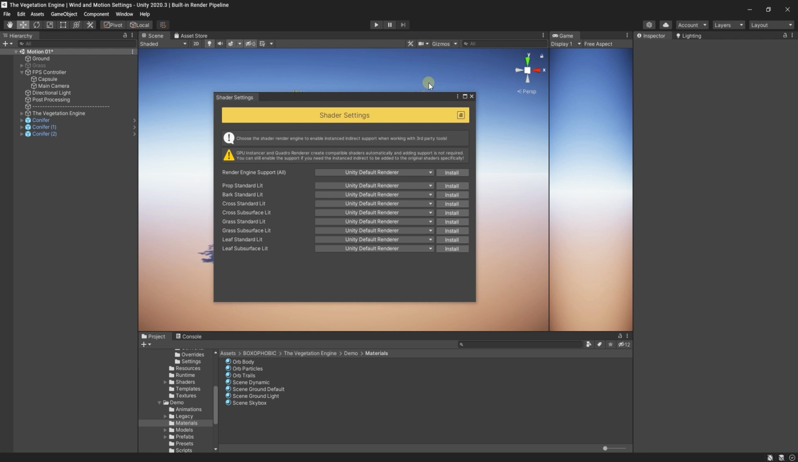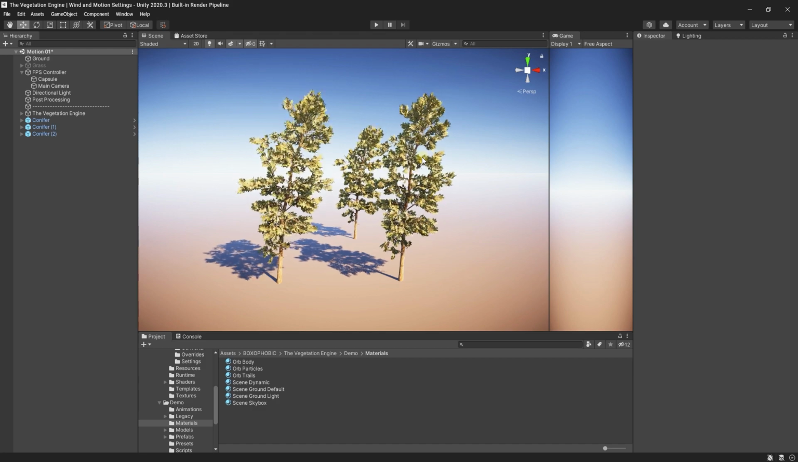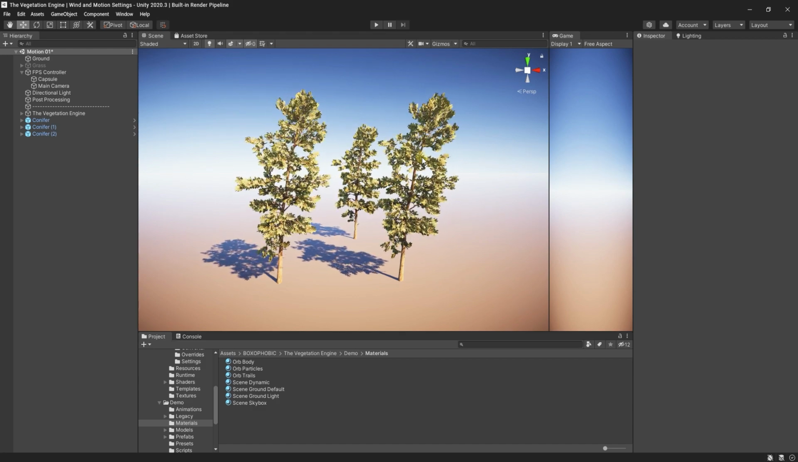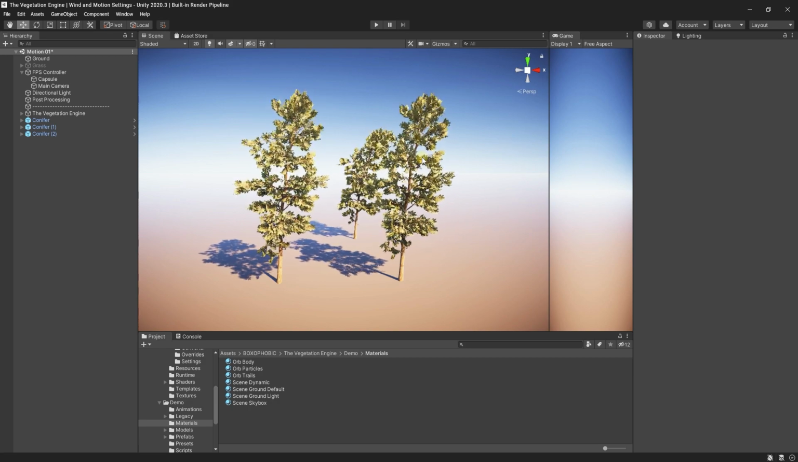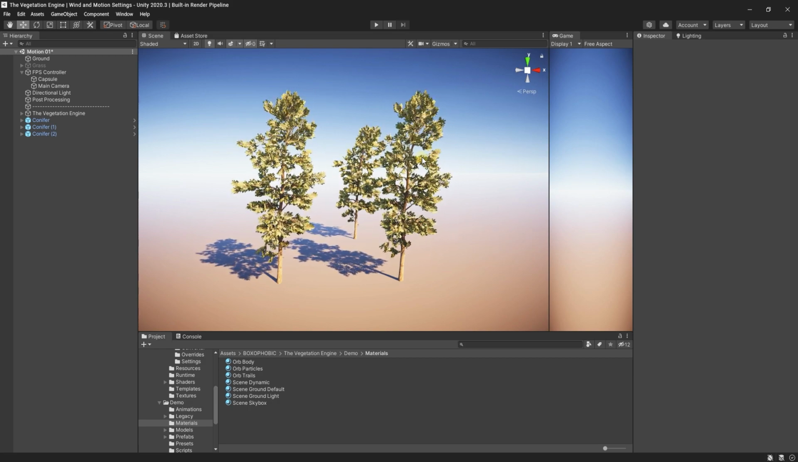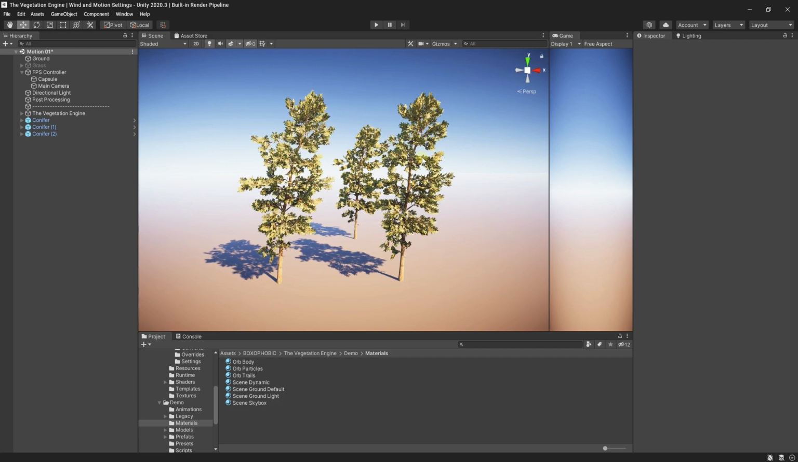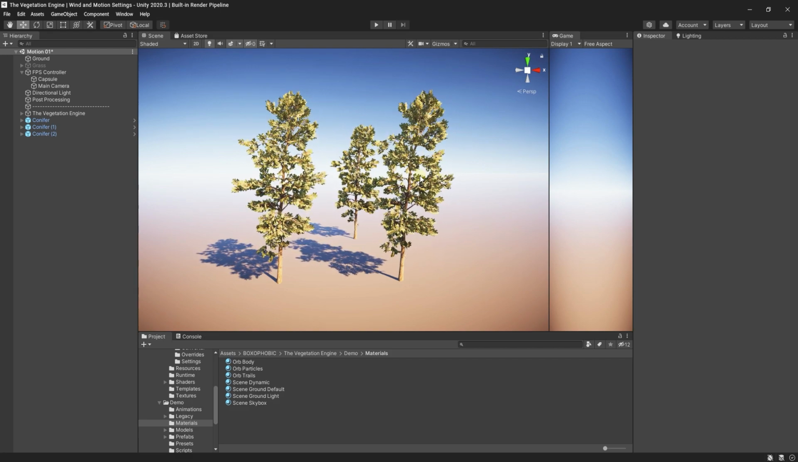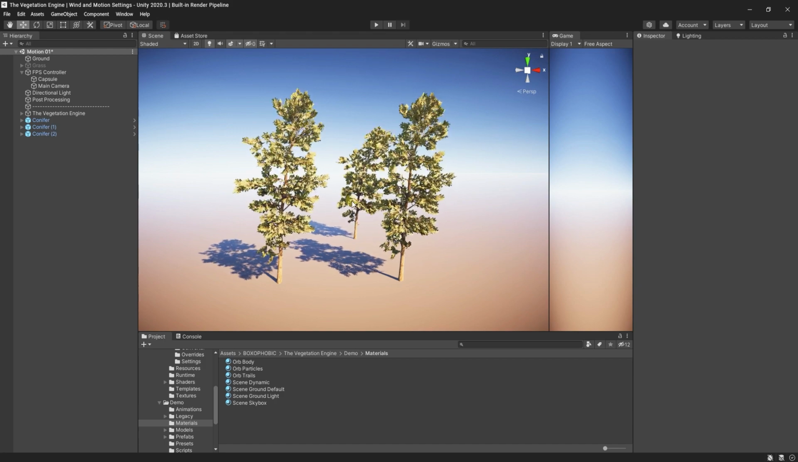Let's talk a bit about batching and instancing. So the Vegetation Engine shaders work with all these third-party renderers. They work with GPU instancing. They work with the SRP batcher. They might work with the hybrid renderer V2. I never tried it, so if you tried it and it works, please let me know. And they also work with static batching.